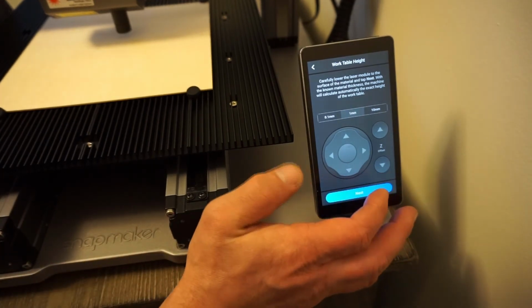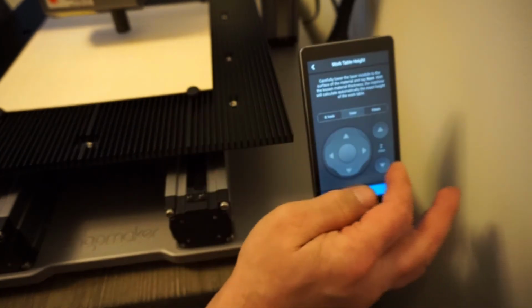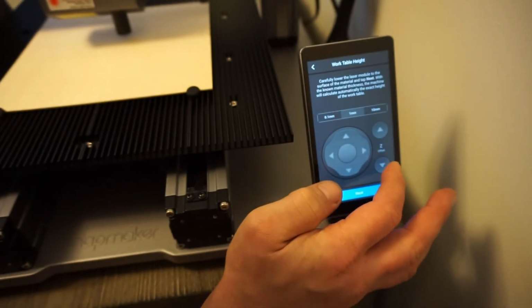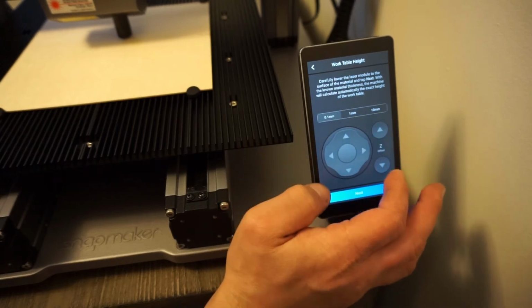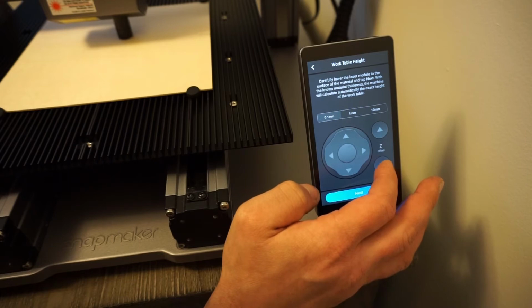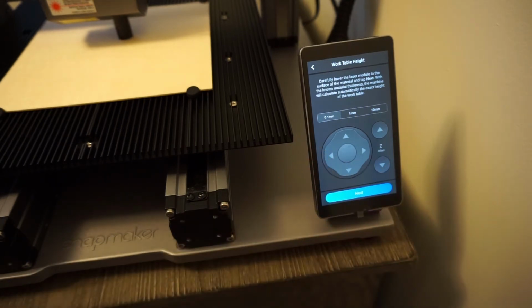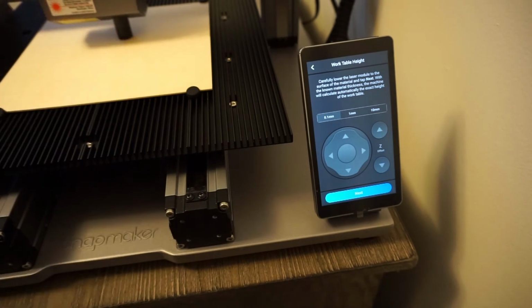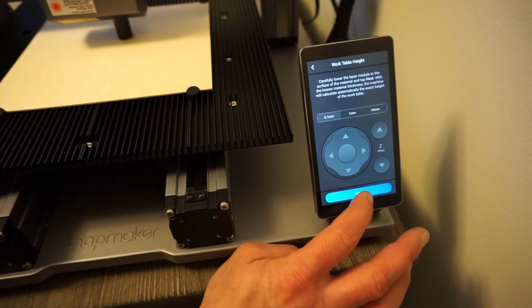Okay, so I'm going to hit next. No. See, down. Point one. I don't think I actually got it to touch yet. I can't see between the tooling head and the workpiece right now. So I'm going to go ahead and hit save on this.